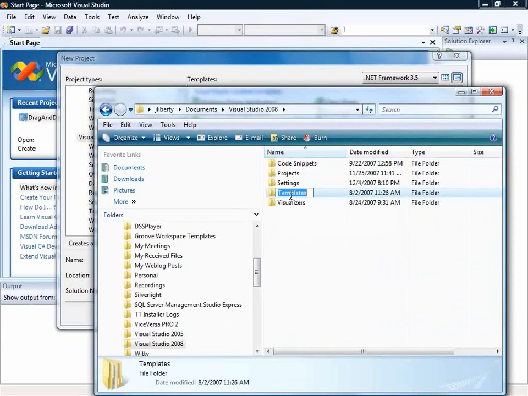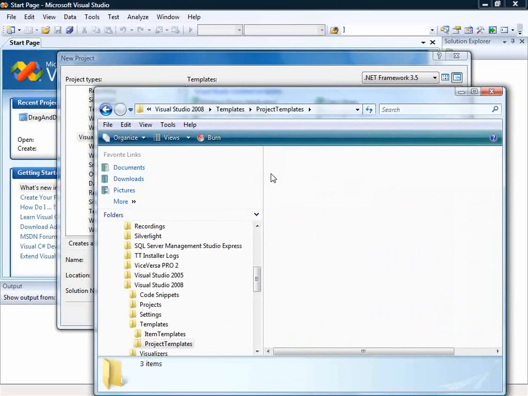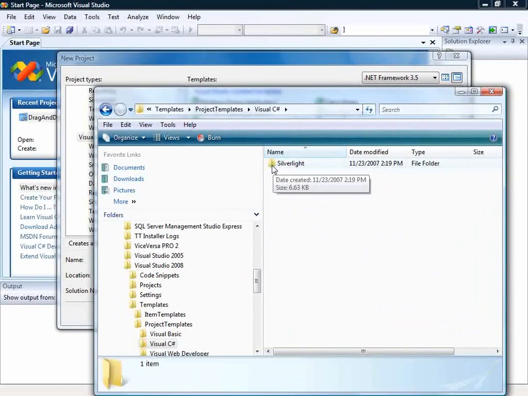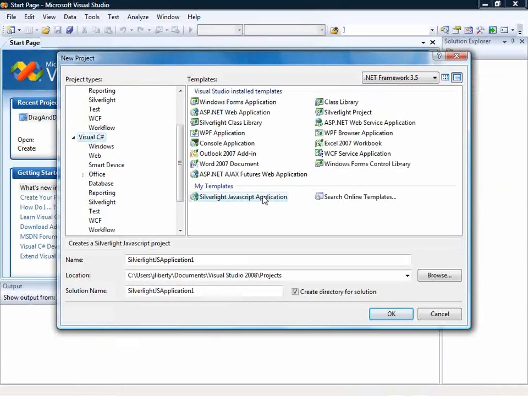Within that folder, there are project templates, and if you look under Visual C#, you will find a directory that has been installed by the SDK called Silverlight, inside of which is a zip folder, and it is inside this zip folder that the 1.0 JavaScript application template resides. If you create a new Silverlight 1.0 application using this template, Visual Studio 2008 will do a number of things for you.